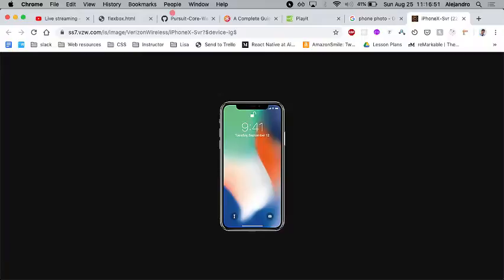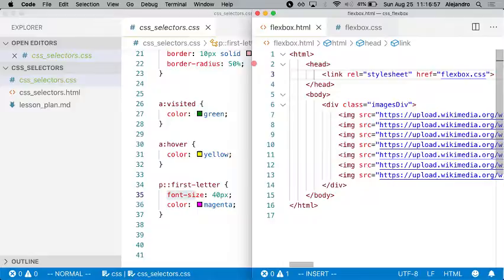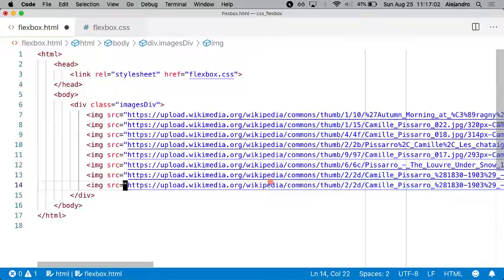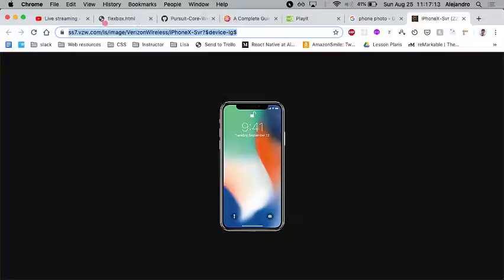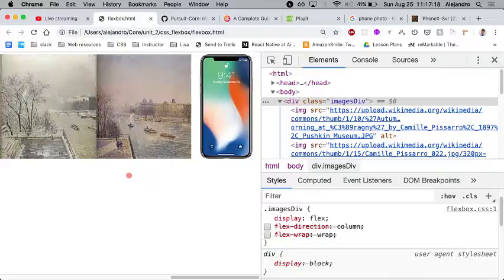Save that. Now I'm going to go to my Flexbox HTML. Add another image here. Replace that. Now let's see if I was wrong or right. Let's refresh this page, and we have all the elements be as high as the tallest photo.